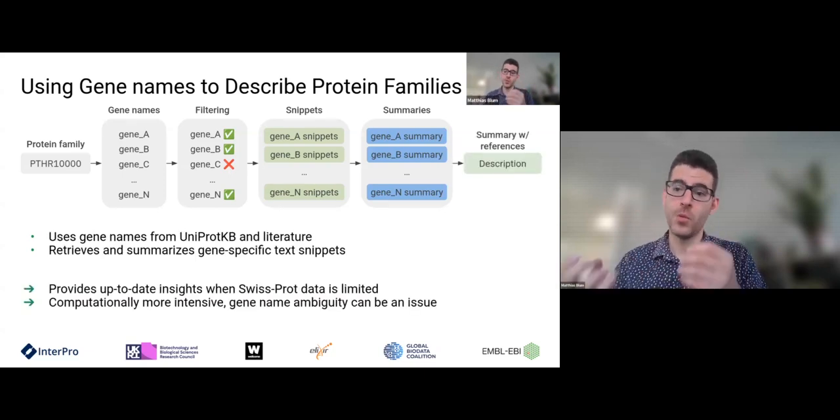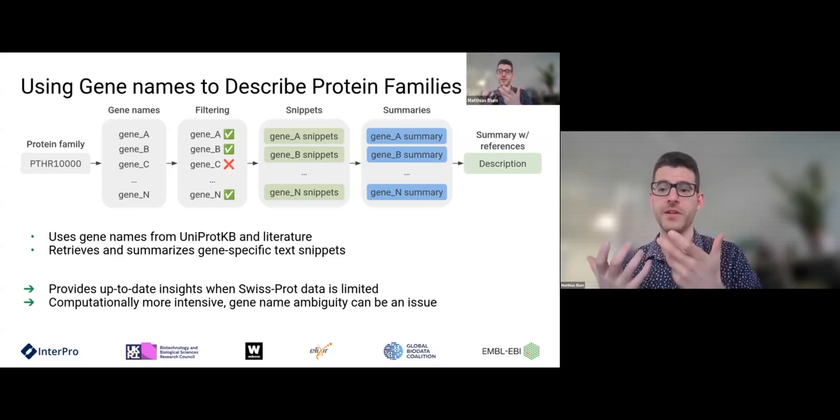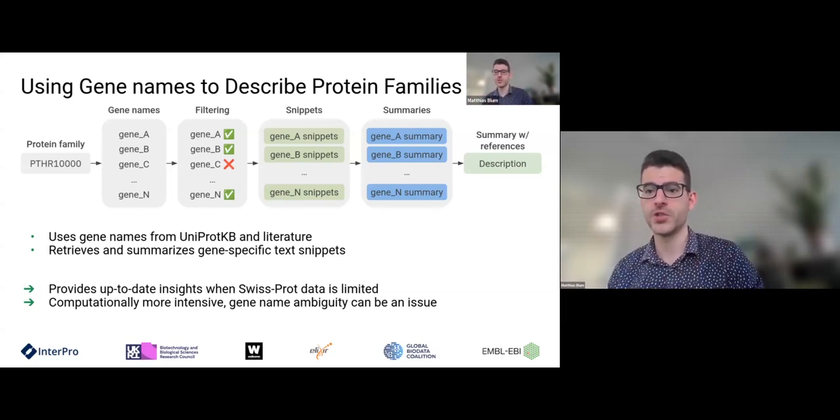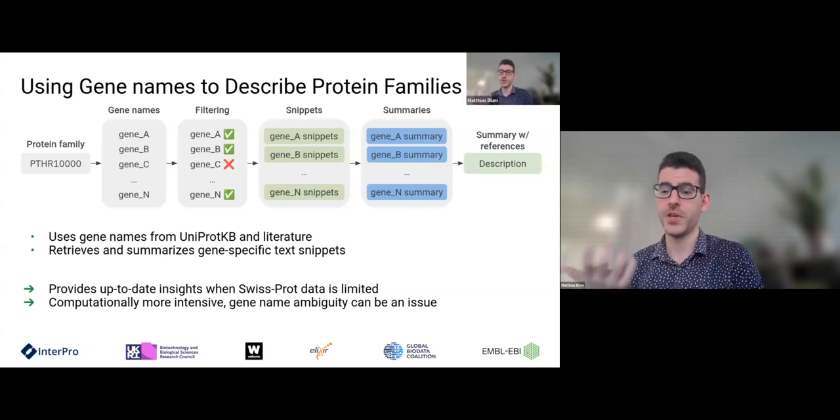And when we have one summary for each gene, we combine them together to form the final family description. So we prompt the large language model again, but this time using all the individual gene summaries, and we instruct the large language model to provide a description for the entire family.